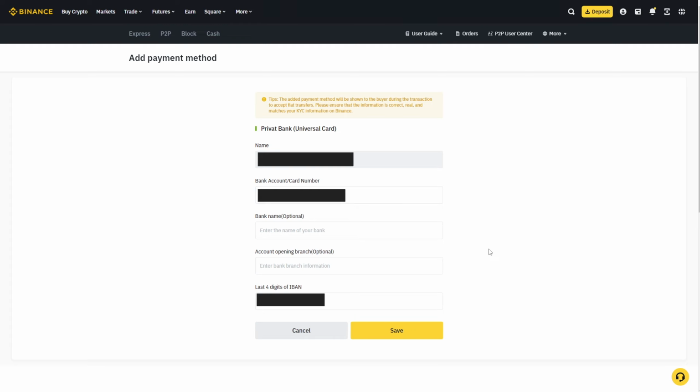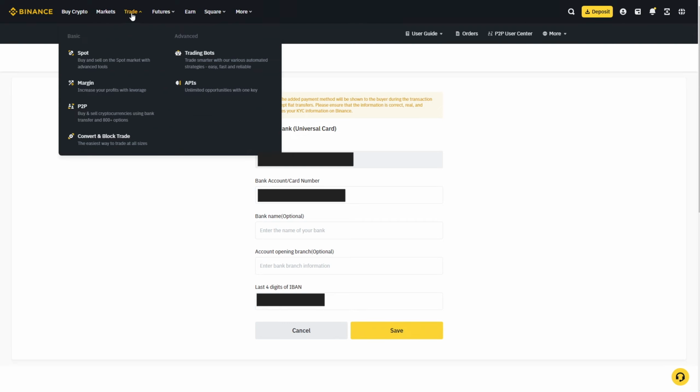You need to enter your bank card number, 16 digits, and in the lowest line, enter the last 4 digits of the IBAN number. This IBAN number can be found in your bank's personal account for your bank card, or ask for the IBAN number from the bank that issued your bank card. After entering the data, save it and return to the P2P section.